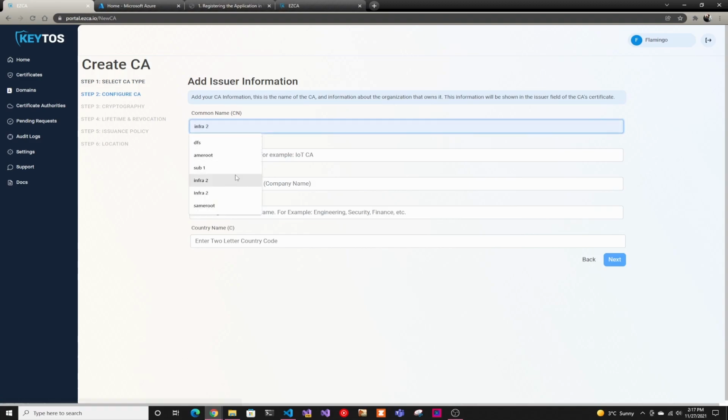We're going to enter the name. We're just going to do infrastructure 2, or actually I already have one, so I'm just going to call it infrastructure 8. And then you can add organization. That's usually your company name, and then your organization unit, or OU as it's known, and then the country name. We're just going to skip that stuff. We don't really need it.